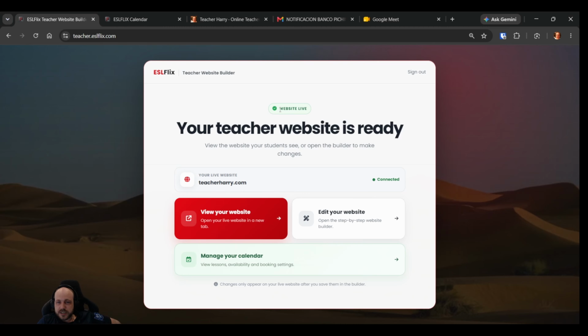Well, this is the point you would get to. You log in to teacher.eslflix.com and it says your teacher website is ready. So you can either view it and it will open the website, or you can edit. You can go back through all of those steps 1 to 13 and make any changes that you need. Even when it's live, you can make your changes and they will appear immediately on your website.